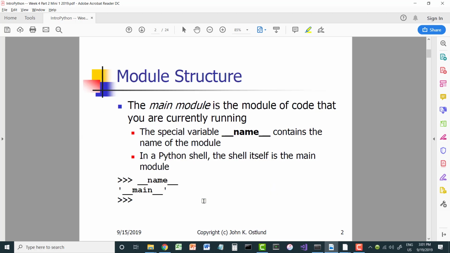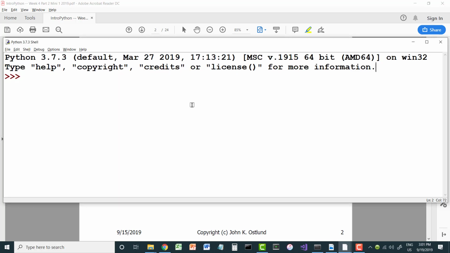So, a module is a collection of Python code in a file, or that you type manually. I misspoke about that earlier. And the main module is the part of that that's currently running. Now, the shell itself believes that it is always the main module.